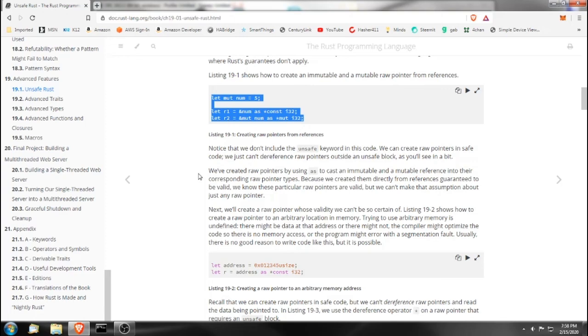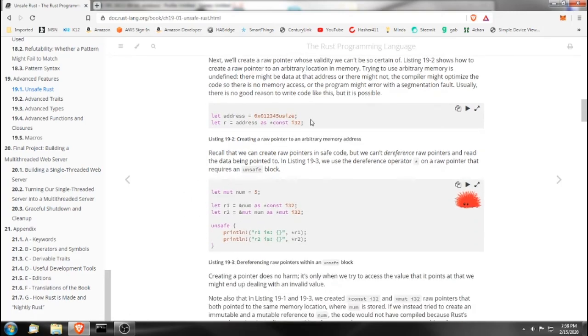Listing 19-2 shows how to create a raw pointer to an arbitrary location in memory. Trying to use arbitrary memory is undefined. There might be data at the address, or there might not. The compiler might optimize the code so that there is no memory access, or the program might error with a segmentation fault. Usually there's no good reason to write code like this, but it's possible. Listing 19-2, creating a raw pointer to an arbitrary memory address.